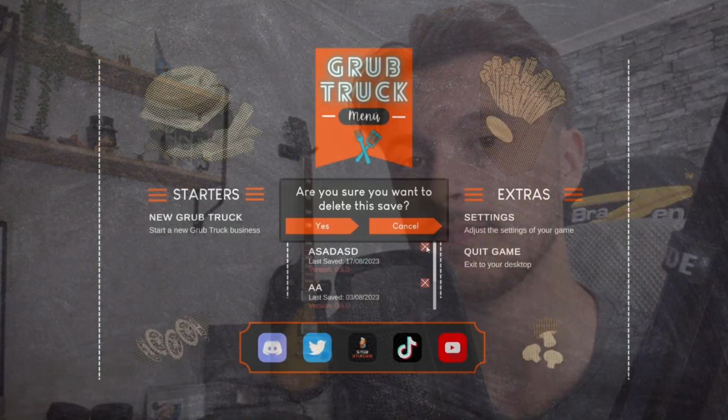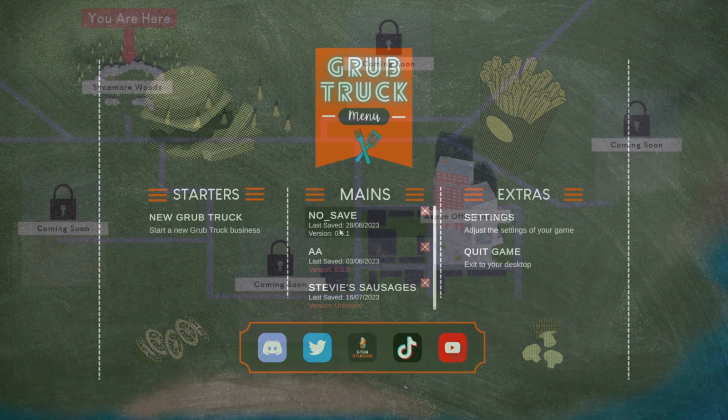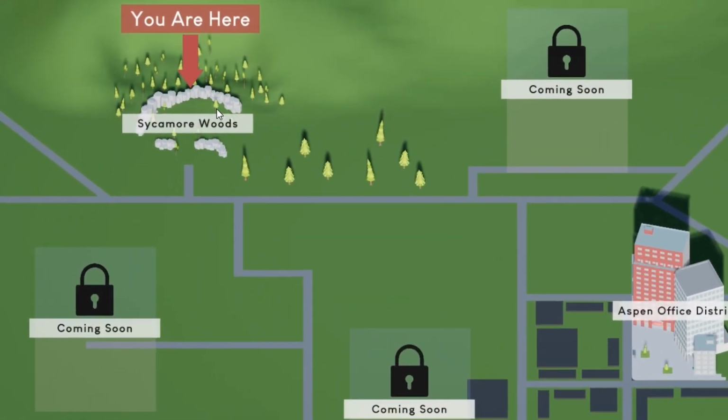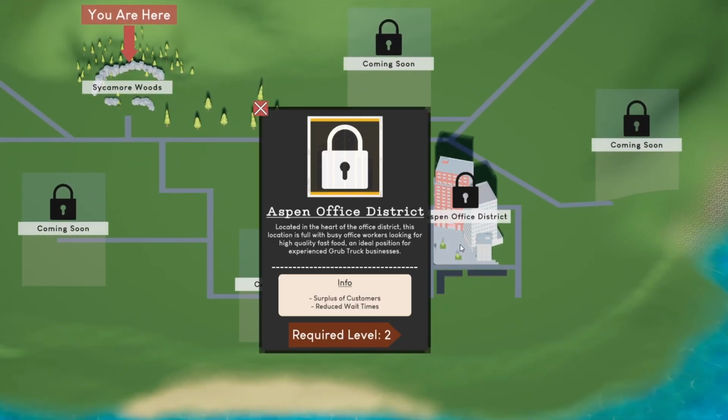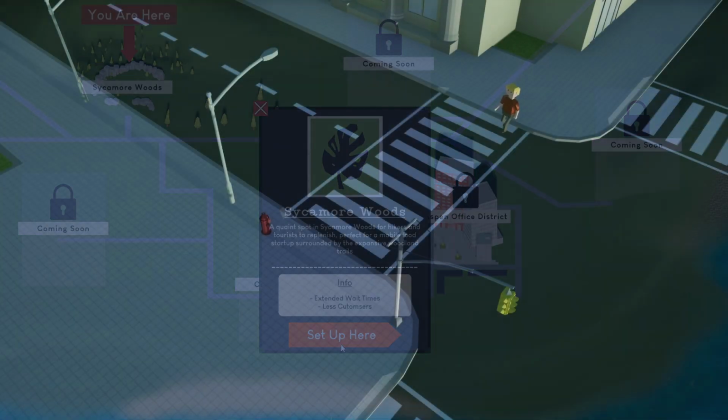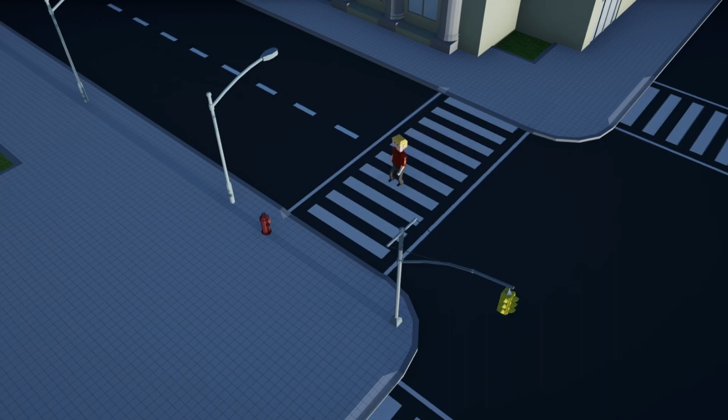Before moving on to the final major change I've made this month, some of the smaller changes I've made include the ability to delete saves, a "You Are Here" pointer on the map screen, each location being restricted to the player's level, and AI now using zebra crossings instead of walking across the road.